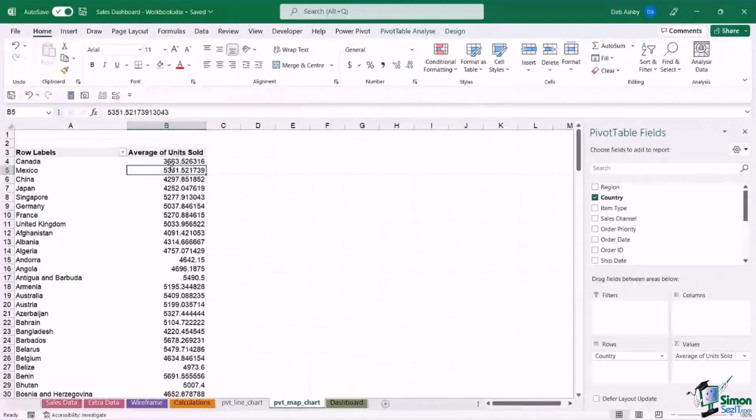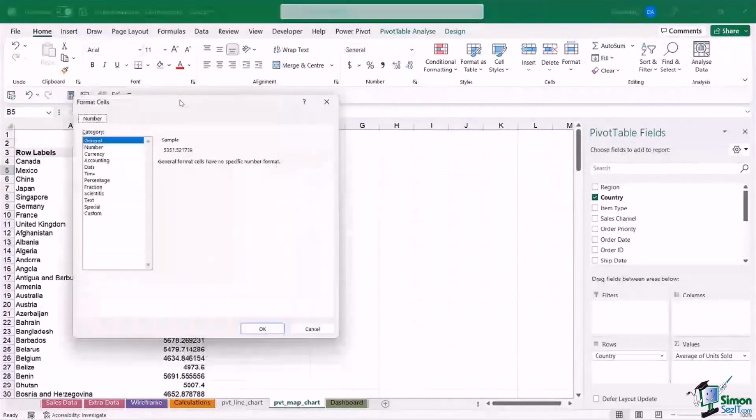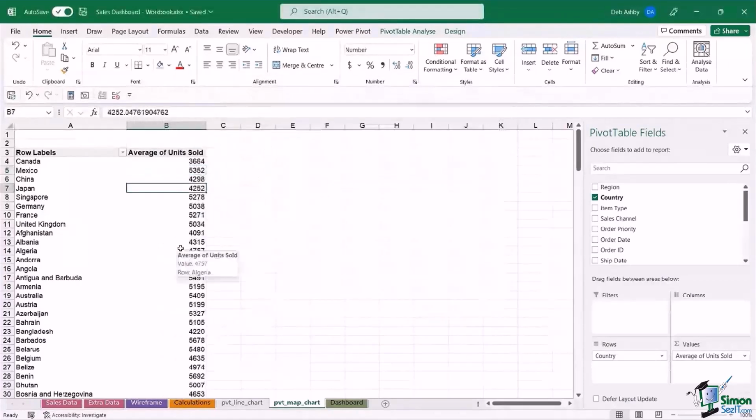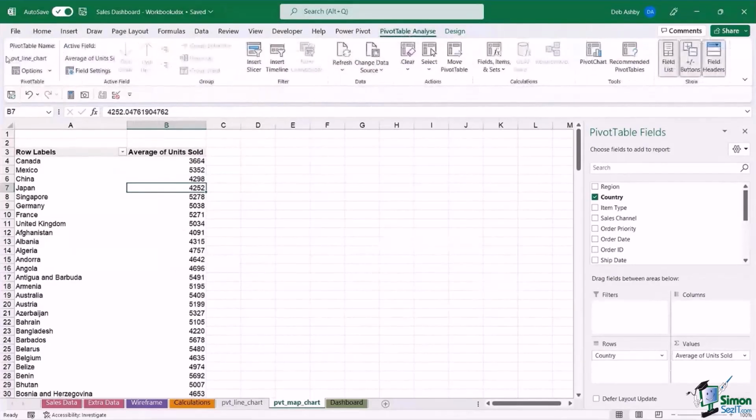Once again, I want to apply some number formatting. Right click, number format. And these are just numbers. It's just the number of units sold. It's not currency. So we're going to take the decimal places down and click on OK. And now I have my average units sold by country. Once again, I'm going to go up to Pivot Table Analyze and I'm going to name this table. Because we copied the sheet, notice it's still called PVT line chart, but we want this to be called PVT map. Oops, map chart.